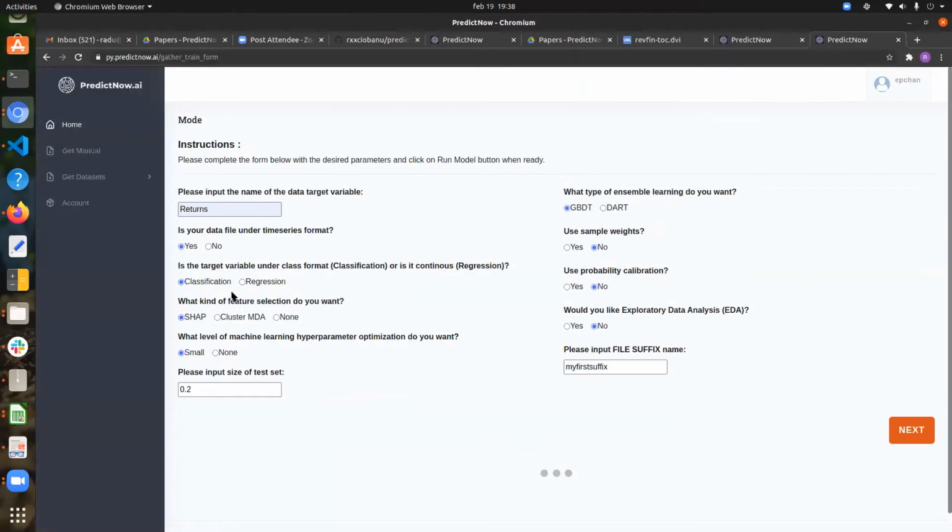The feature selection algorithm that we want to choose for this presentation would be cluster MDA. And for speed purposes, I will leave the level of machine learning hyperparameter optimization set to none, meaning that the model will be trained using some default values that are found in our user manual. So for this run, we don't actually do the hyperparameter optimization step.